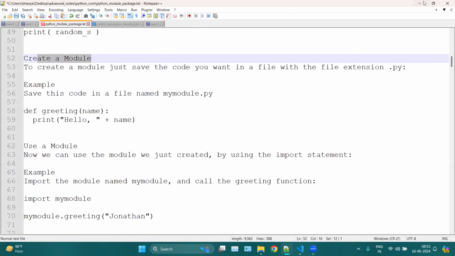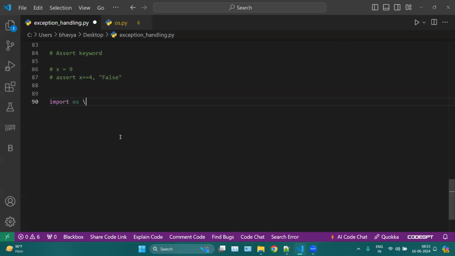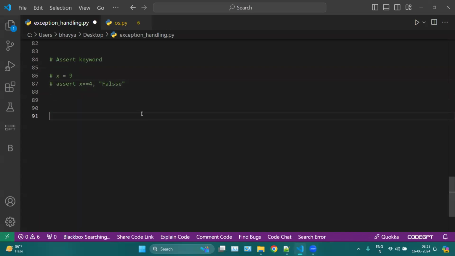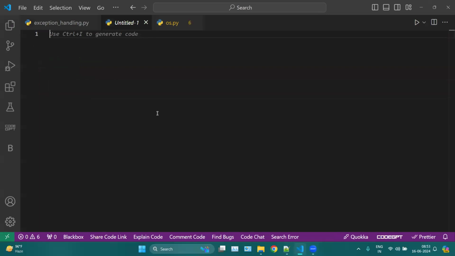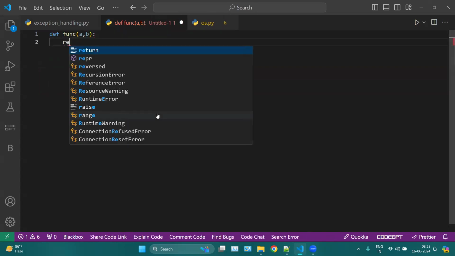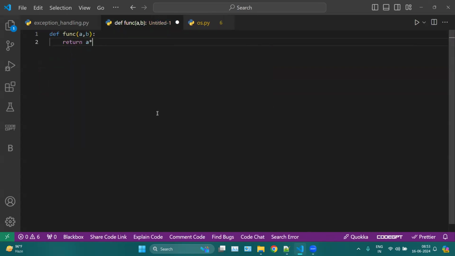So let me show you an example of a module here, a simple example. Let's say I'm creating another file, a simple Python file. In my Python file, I am creating a simple function, let's say a function which will multiply two numbers. Let's say it will multiply a and b together. It is my function.